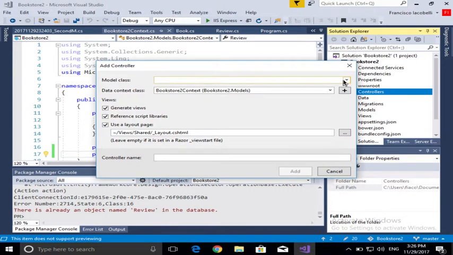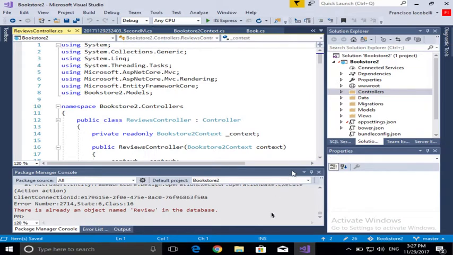The model class is going to be my reviews class. The context stays the same. This is the same context as I use for the bookstore if you're following the application. If not, just click plus and accept the default. Then I'm going to use a layout, and it's going to be called reviews controller. So the default is good. I'm just hitting add. So now I have controllers and views for both reviews and for the book. So let's run it and see what it is like so far.